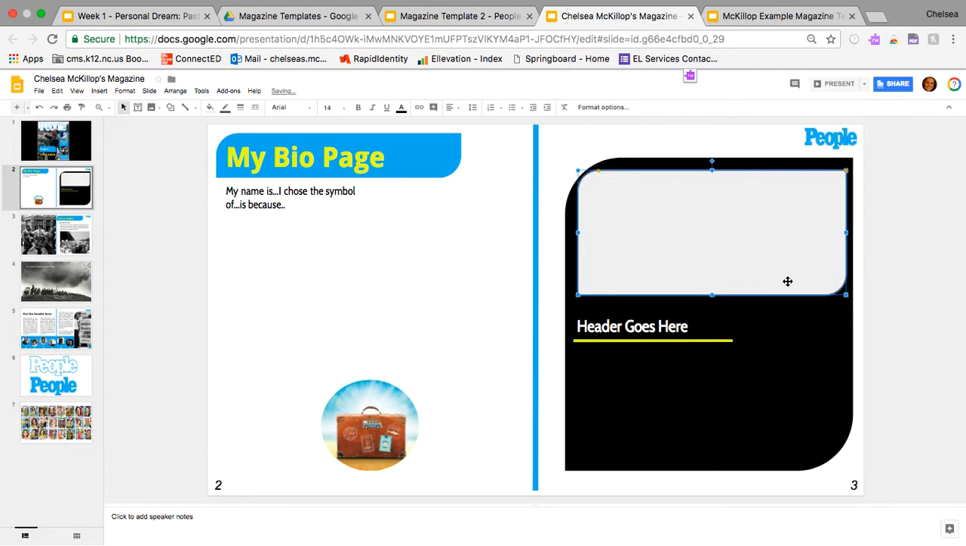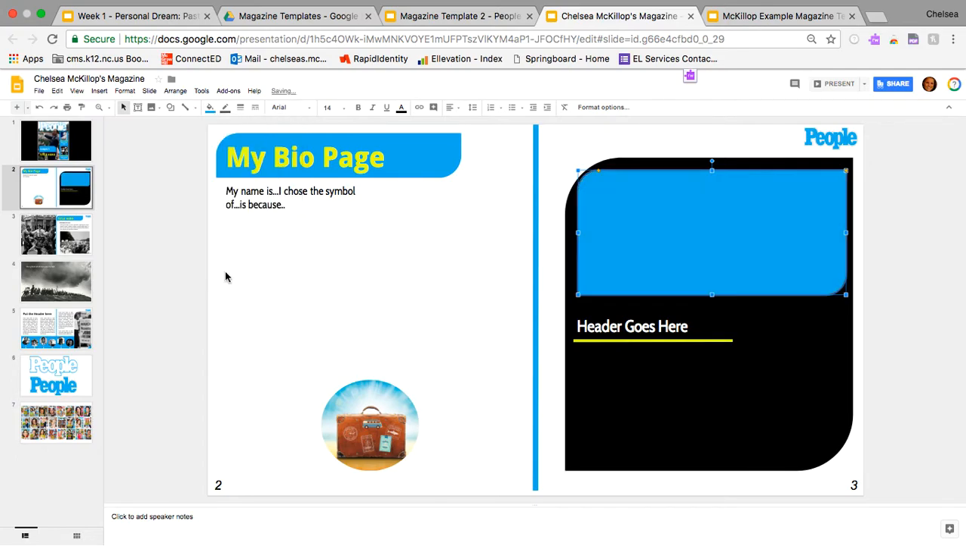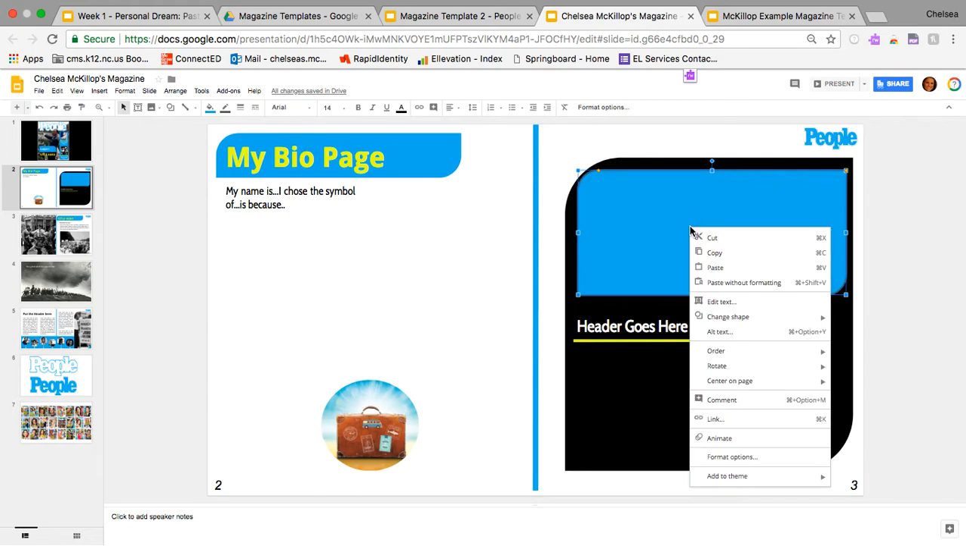And so maybe I don't want it white. I wanted blue to match these different colors. So what I'm going to do is go to this fill color bucket and choose that color. Now you can notice that my image of my teacher, my little teacher symbol, is gone. So I'm going to have to click on this image, go to Control and then right click it, and I need to change the order of where this shape goes.